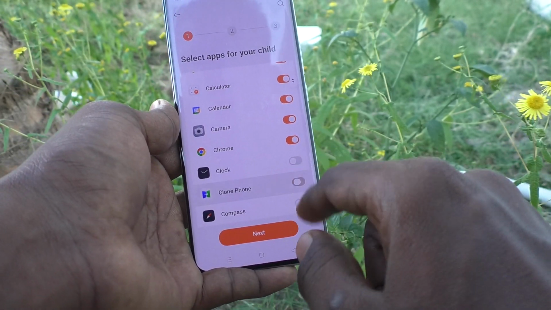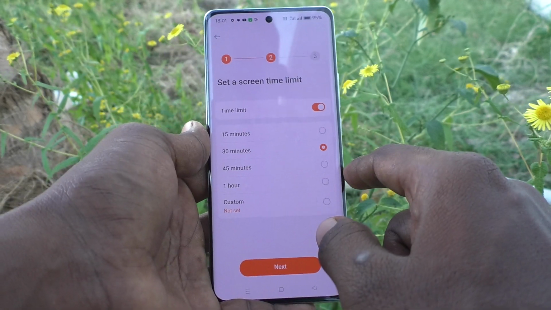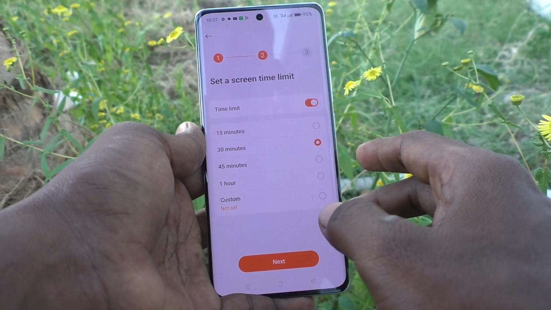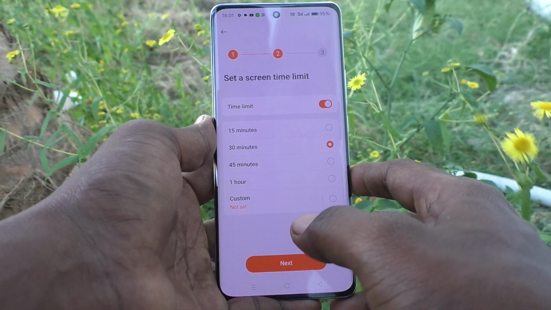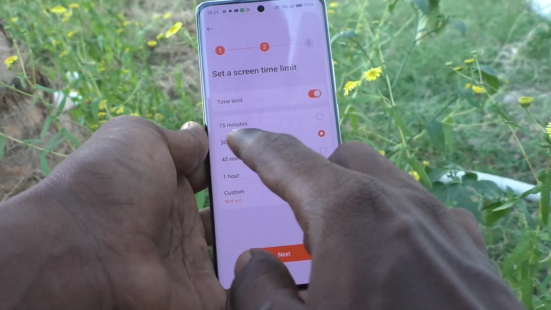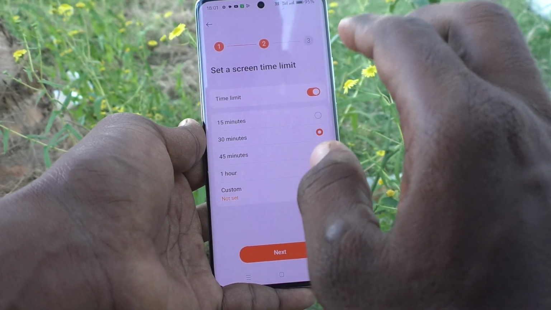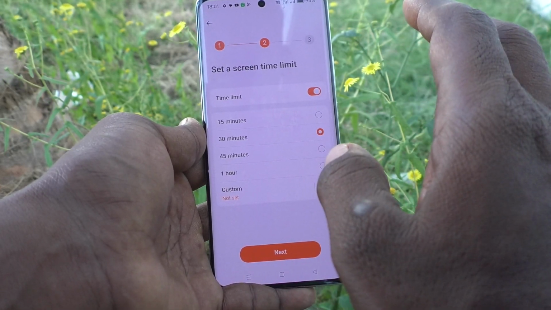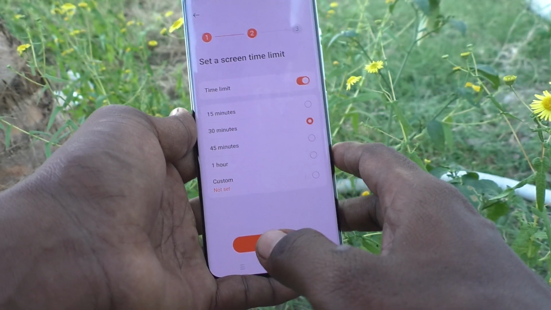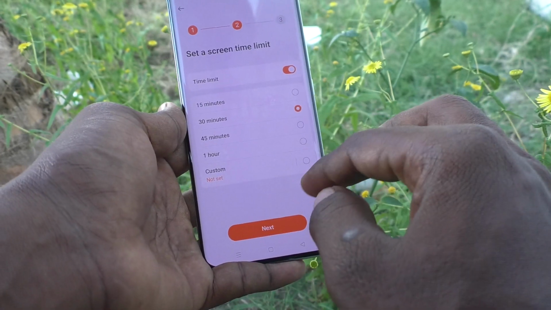Okay, and click on next, and select here how much time your child should use your phone. If you set the timing, at those times only the screen will be open for your child. After finishing the time, it will be ended.